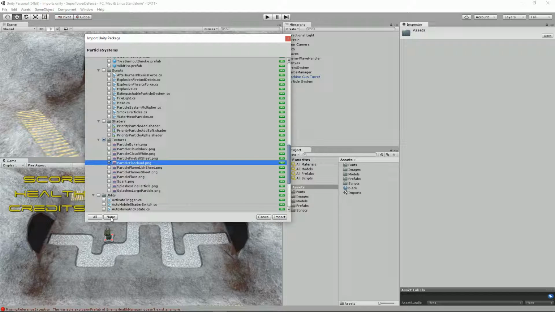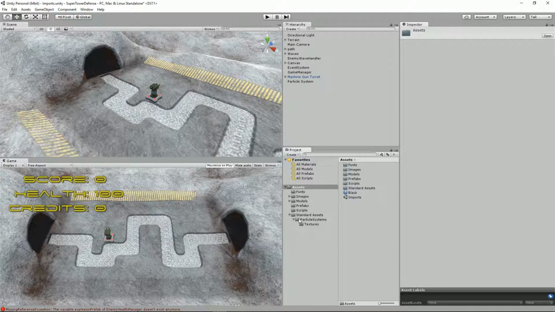Okay, what I did a minute ago, by the way, I just clicked none, and I'm just going to select the particle fire cloud and click import. Alright, that shouldn't take long, and you can see now that it's popped it into this standard assets textures folder. You're welcome to bring in the other stuff and have a play around. It's great fun, by the way, and you should do that.